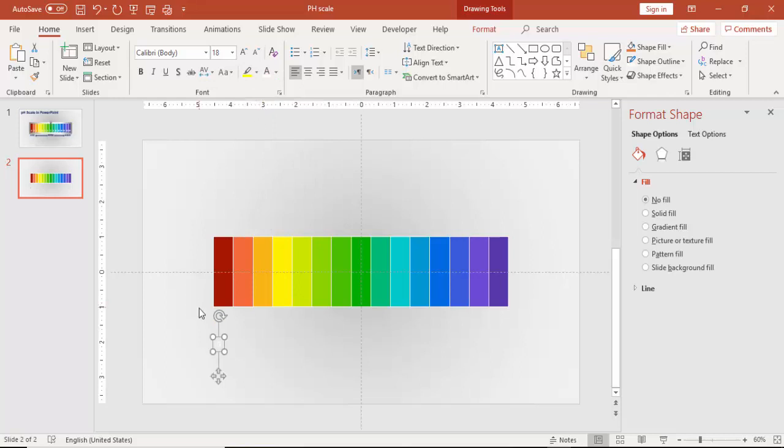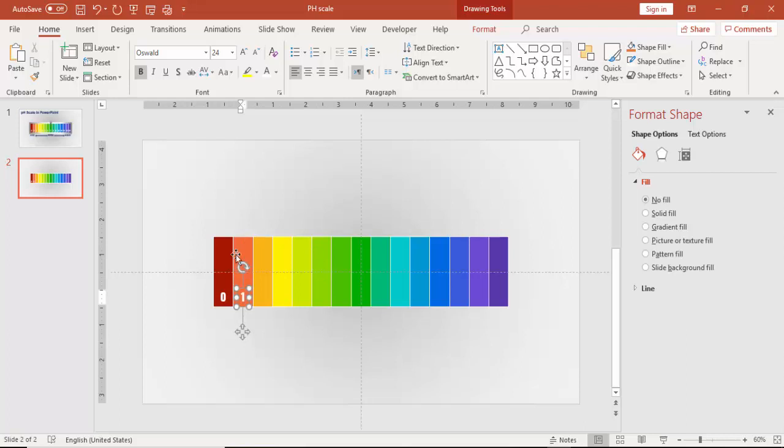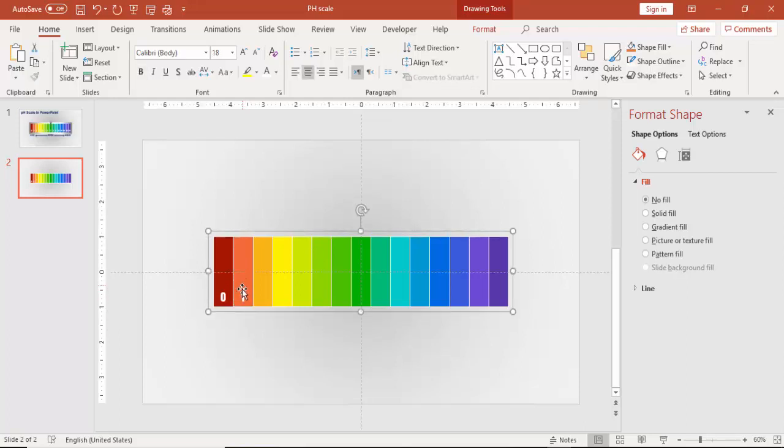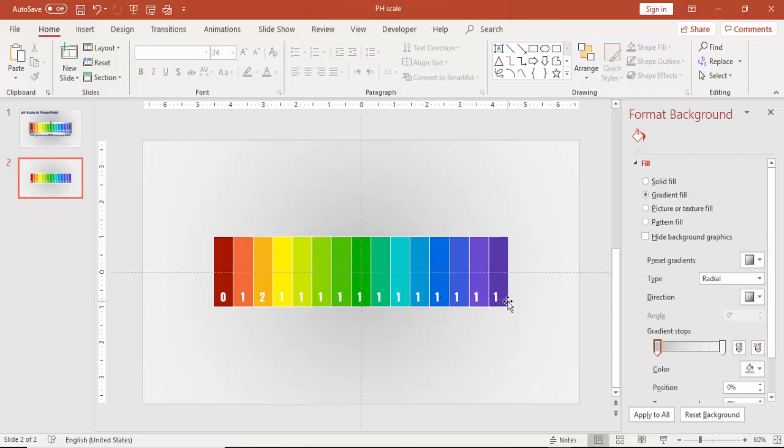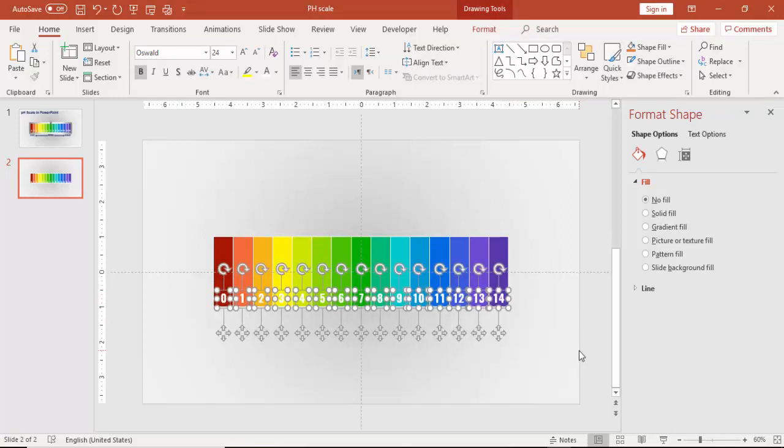Make it a white font, and I'm going to use a font called Oswald for this. Make the size bigger, maybe 24, and make it bold, and by pressing Ctrl D add the numbers to the other rectangles. Start pressing Ctrl D, and then change the numbers to 0, 1, 2 till 14. So the numbers have been changed. Select the numbers and move upwards.